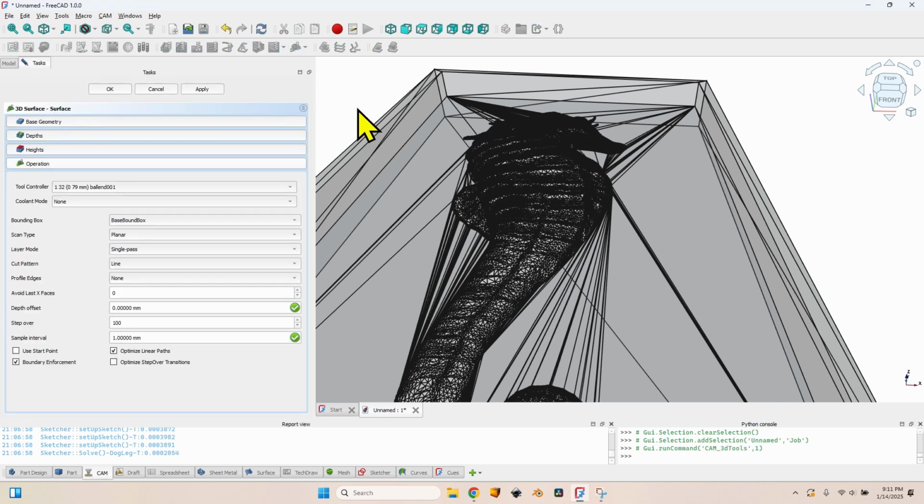The second trick that is very important to get the results fast is the bounding box. Don't use the default base bound box, instead of that use stock. Now I can leave all the settings just as they are, but I will change the step over. 100% is too big, I will use a 50% step over.